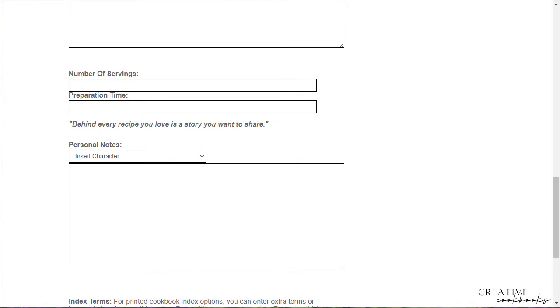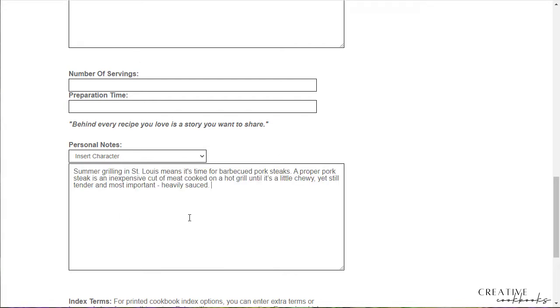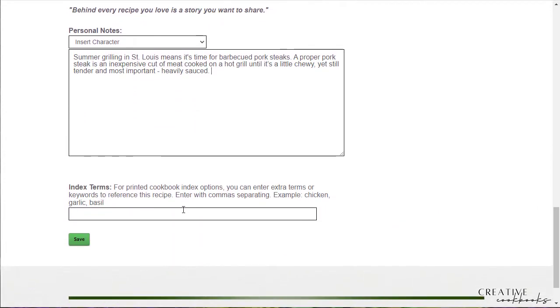So for this one, I'm just going to put in a little bit of a blurb about barbecue pork steaks and their history with St. Louis, so you can see what that looks like when it publishes. And finally, the index terms.